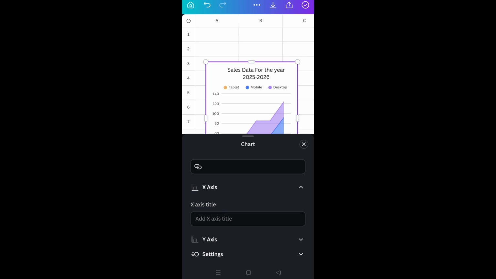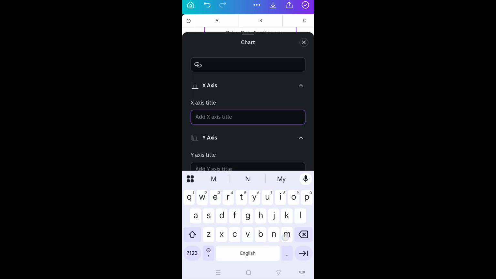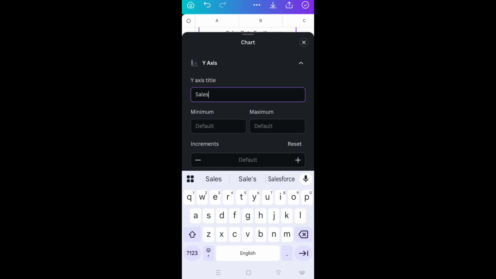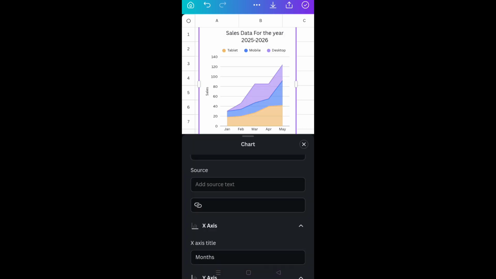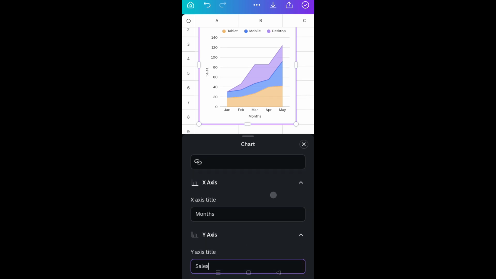You can add an x-axis title. For example, what is the x-axis, this is months, so months. Y-axis title, the y-axis is sales. See, now you will see two titles are displayed. One is for the x-axis, months, and the other is for the y-axis, which is sales.